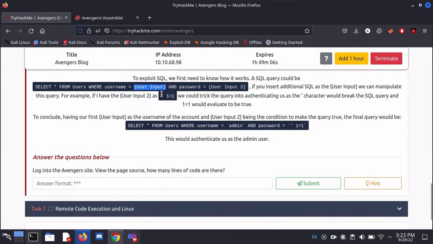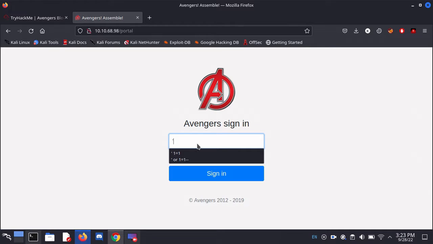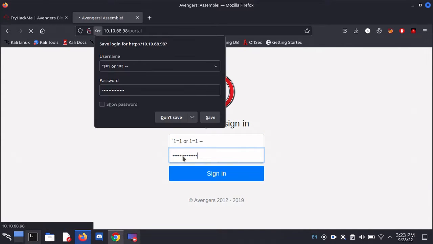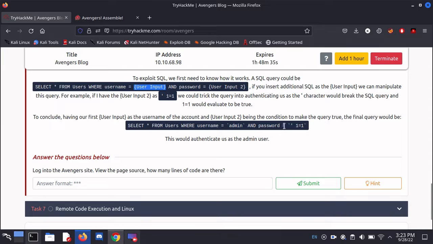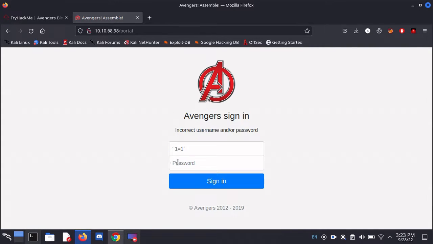I didn't have to say 1 is equal to 1. You can read about SQL injection later. I'll just put 1 is equal to 1 or 1 is equal to 1 followed by two hyphens. I guess it should work. Let me copy and paste it. All right, it didn't work. Let me try pasting it here. Maybe it will work.